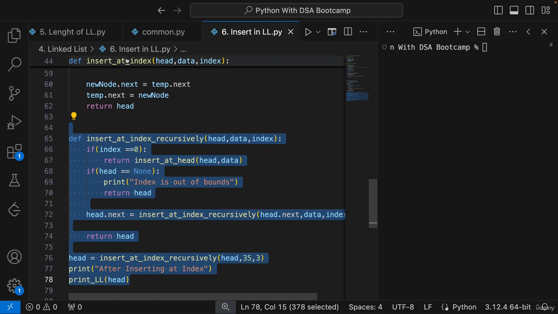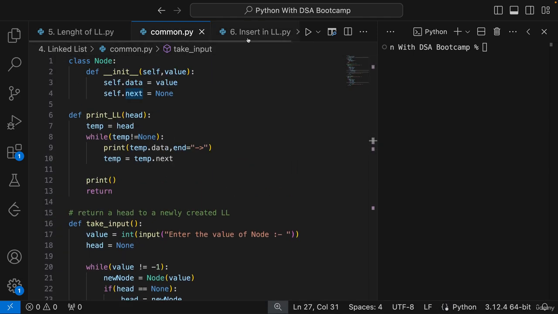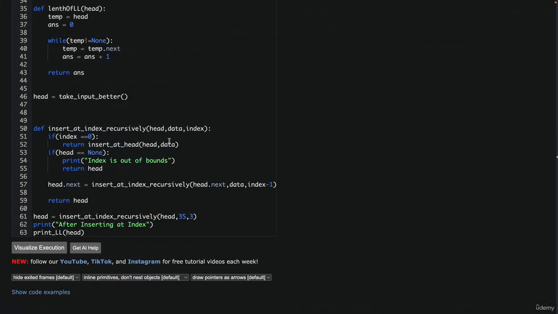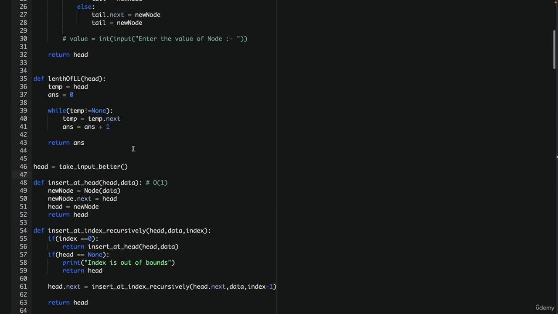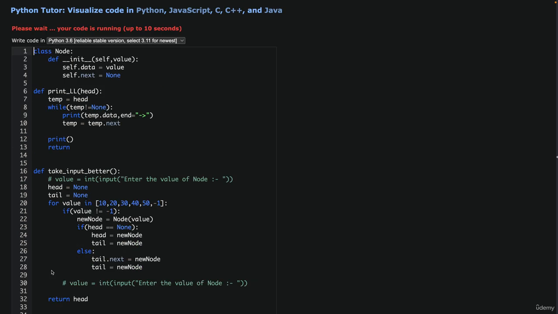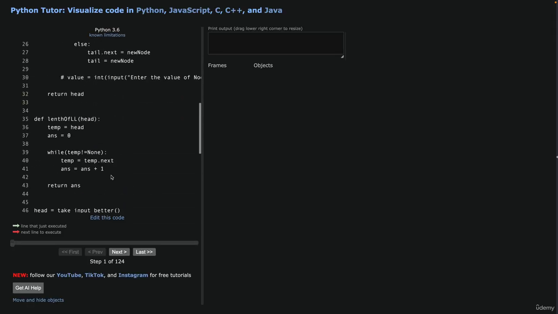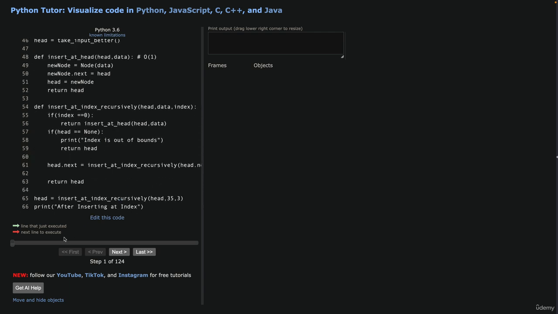It is expecting the insert head function, which we should have here. It's giving an error that insert head is not present. So let me copy this and include it here. Python Tutor was giving that error because the function we are trying to use was not present. Now that we have copied it, let us visualize, and it seems to work fine. I have just added the code for insert at index recursively here.